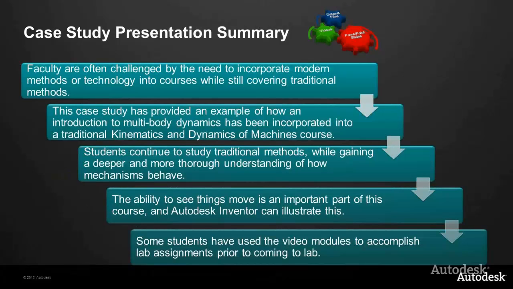Students continue to study traditional methods, and they do this while gaining a deeper and more thorough understanding of how mechanisms behave. I think this is obtained through the concept of constraints and realizing that the difference between many mechanisms is just how they're constrained. And the ability to see the things move is an important part of this. The multi-body dynamic simulation programs can model them, apply either motions as a function of time or forces as a function of time, and see things move. If they have the constraints applied incorrectly, they see that they move differently than what they wanted. And by correcting that and seeing the effect that the constraints have, again, it reinforces this central concept.